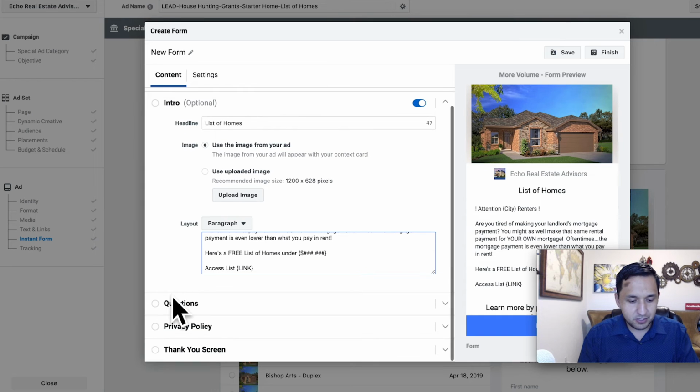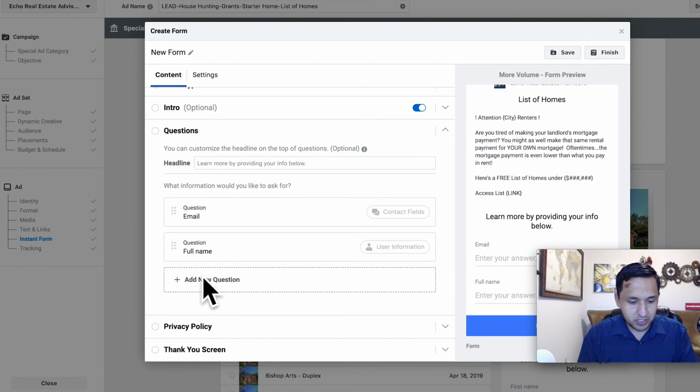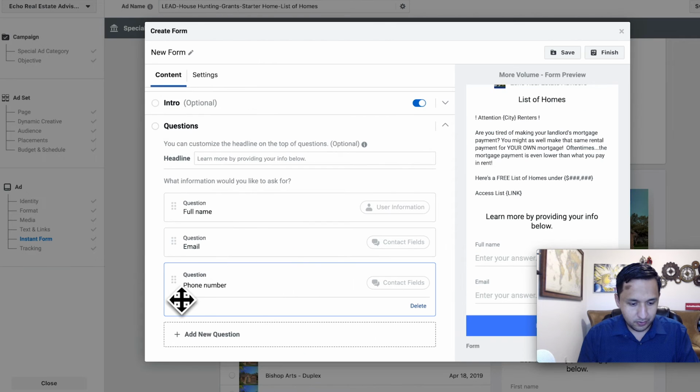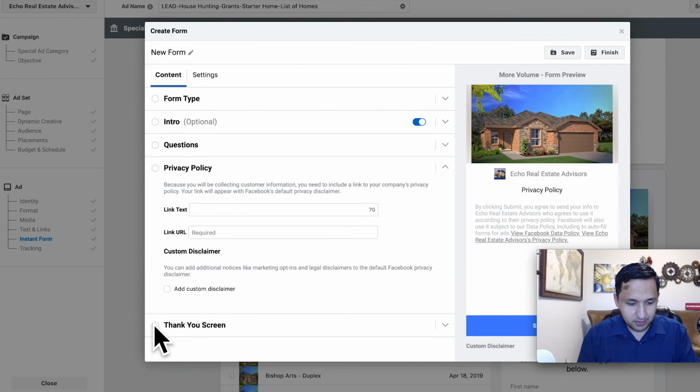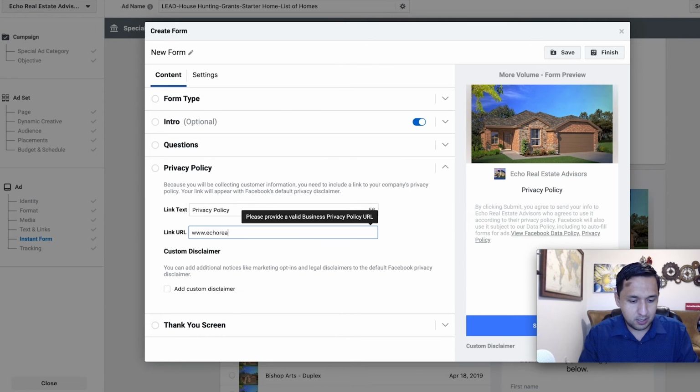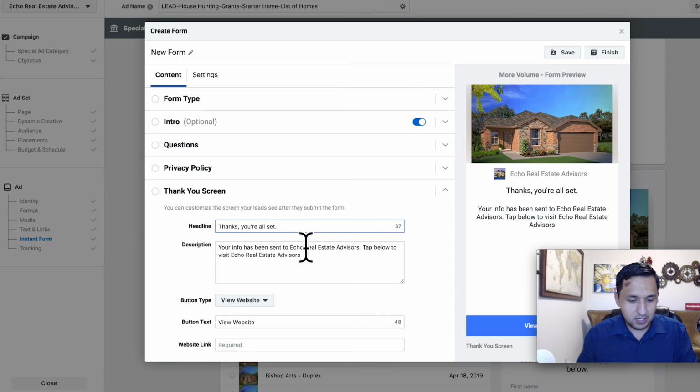Keeping the same message. Questions. Let me move the full name up. I want their phone number. Privacy policy. Now, if you don't have a privacy policy, there are plenty of templates out there, just Google search them, and you can incorporate that into your own. For our sake, since I didn't prepare that, I'm just gonna put my website. Thanks, you're all set.